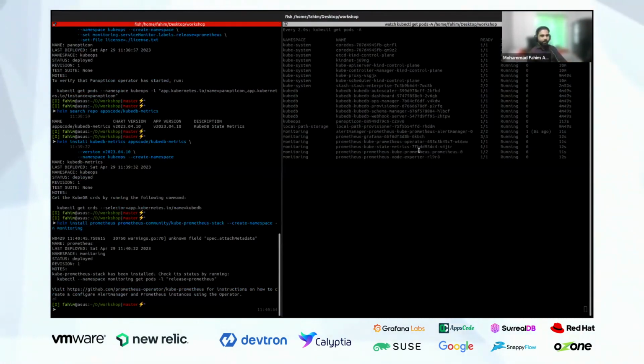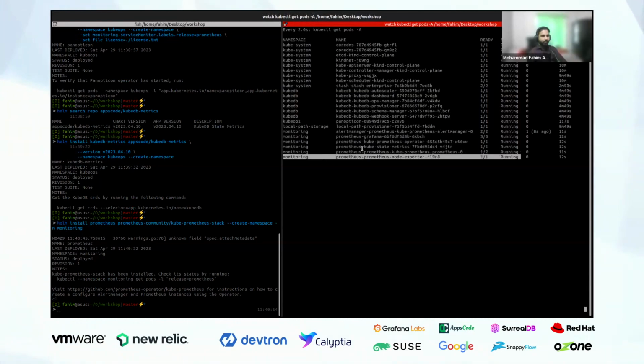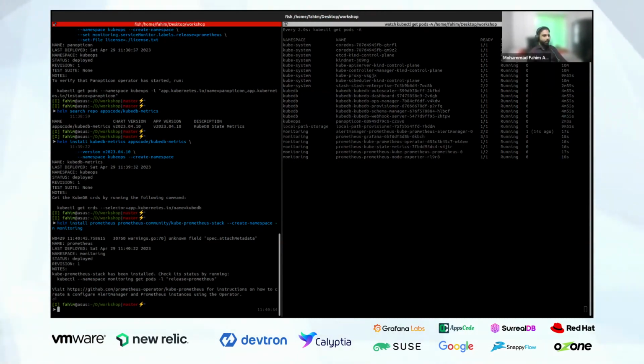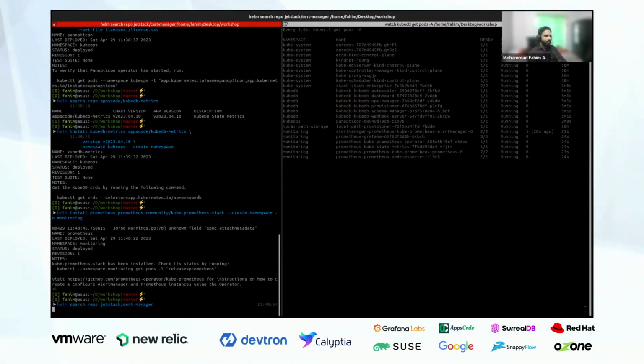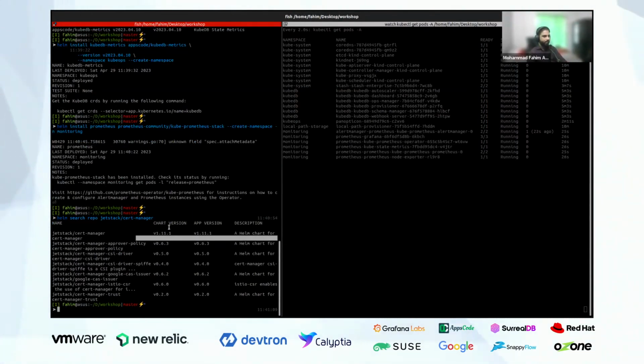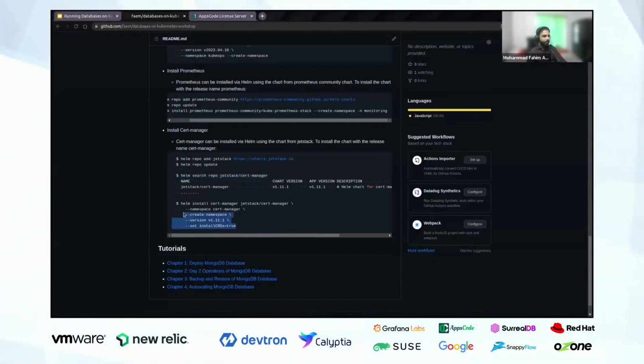So let's wait for Prometheus. Okay, we can see that our Prometheus pods are up and running under the monitoring namespace. So okay, Prometheus is installed. Now let's install the cert manager. Let's search for the cert manager first. We can see that there is a new version. Let's install that.